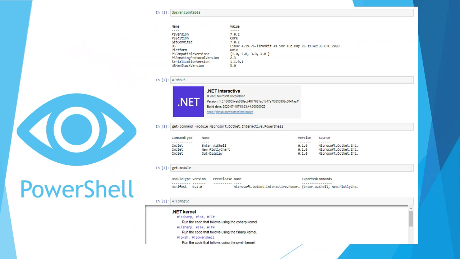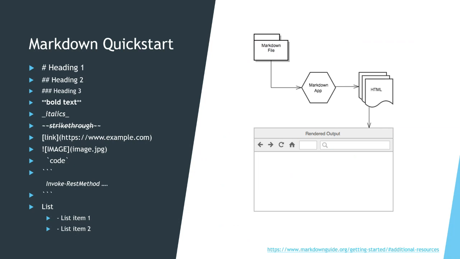And there's an overview of what we've just seen there. So let's talk a little bit more about Markdown. Hopefully you're all very familiar with PowerShell, or you use PowerShell to some extent in your general work activities, but you may not be familiar with what Markdown is. Markdown is a markup language for formatting text. A Markdown application takes a Markdown file and converts it to render in HTML with a browser.